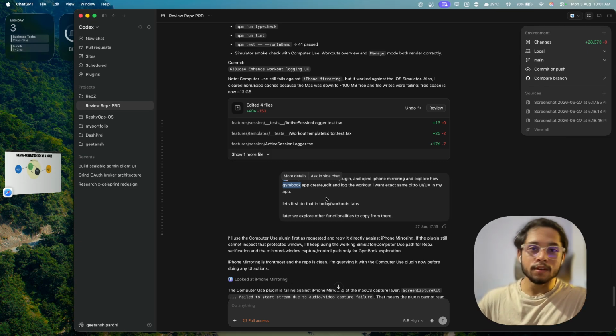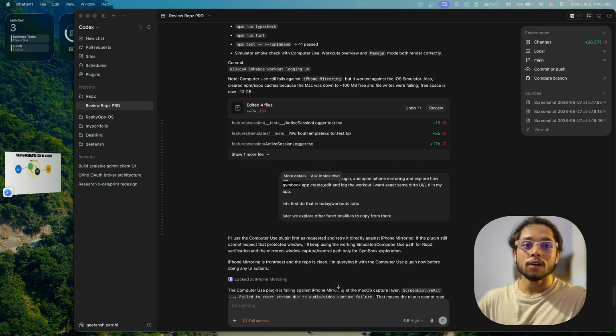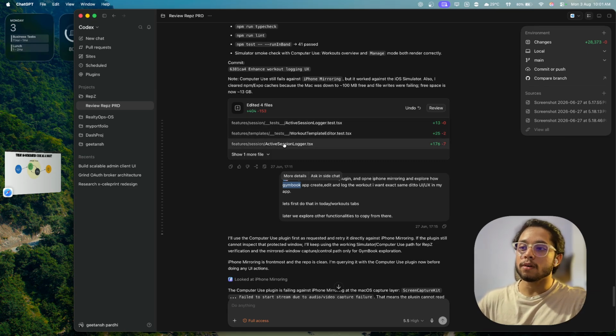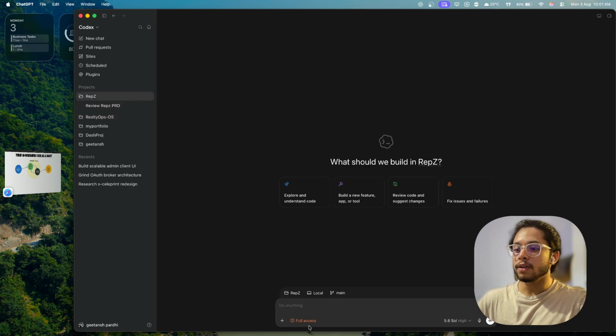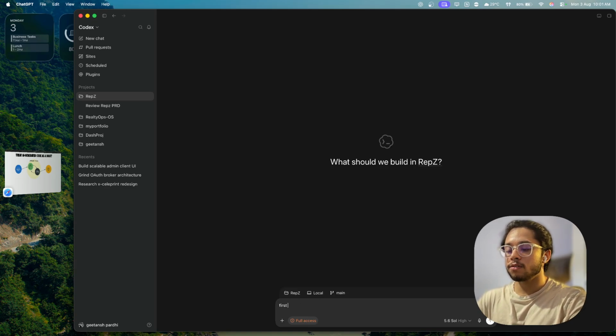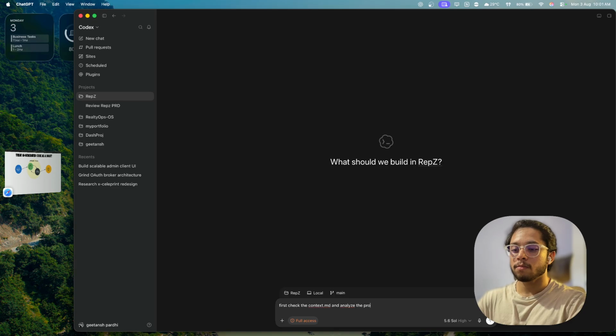So that's how we can work, and alter some features also if you want, or if you have any inspiration from other apps. We can create multiple chats, and first we need to tell it to check out some context for this project. Like if we want to create a new chat here, we can type: first check the context.md and analyze the project properly.